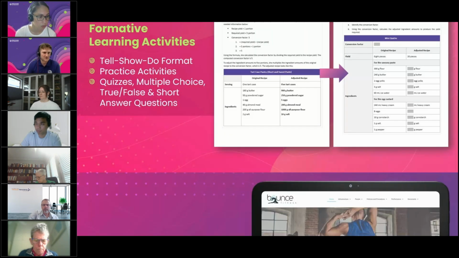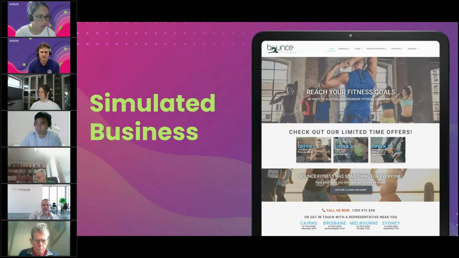We also have a number of simulated business websites. So this is Bounce Fitness, which is one of our most developed ones. It's about 8 years and several thousand hours of work have gone into it. And so this is full of all sorts of workplace forms, templates, policies, procedures, case studies, scenarios, meeting minutes, financial records, HR disputes, and many other things that you might need to support your learning or assessment processes.